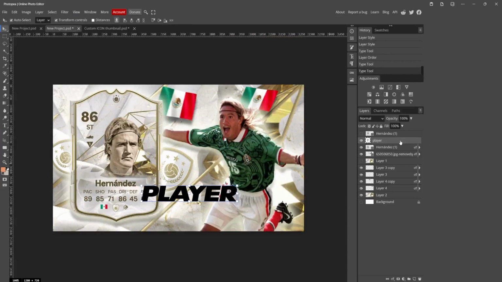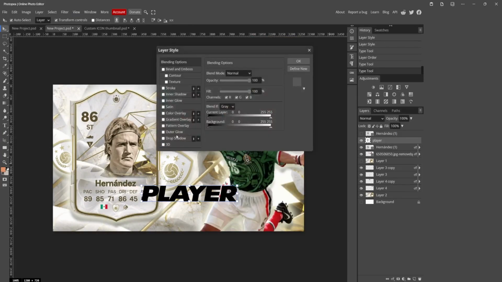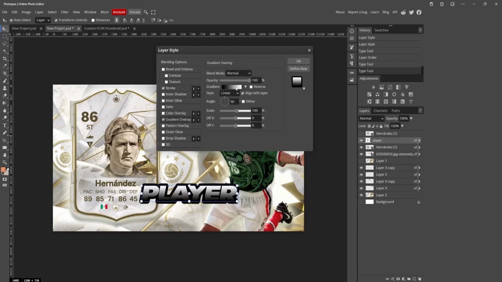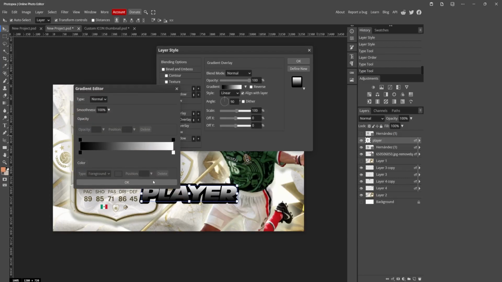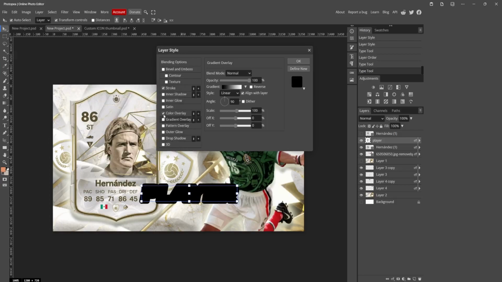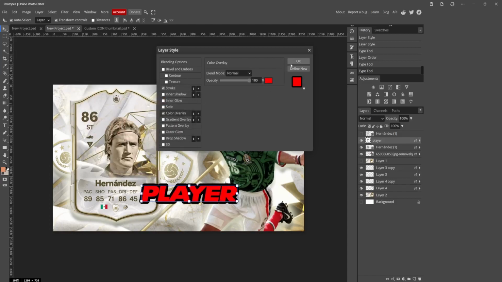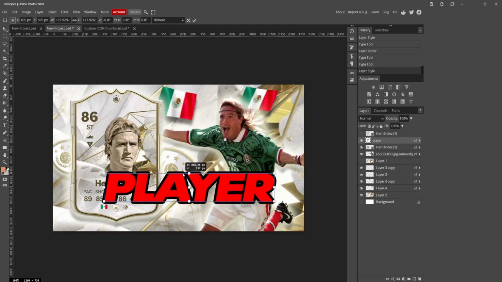And after that, what I do is I double click it. I add a stroke to it. So maybe I'll do it on a 12 just for that bubble effect, I guess. Then we can do as well, if you want two colors, you can do the gradient overlay. And then you play around with the colors that you want. Or you could go the simple way of doing a color overlay and choosing the color to your liking like that. So you would have player right here.